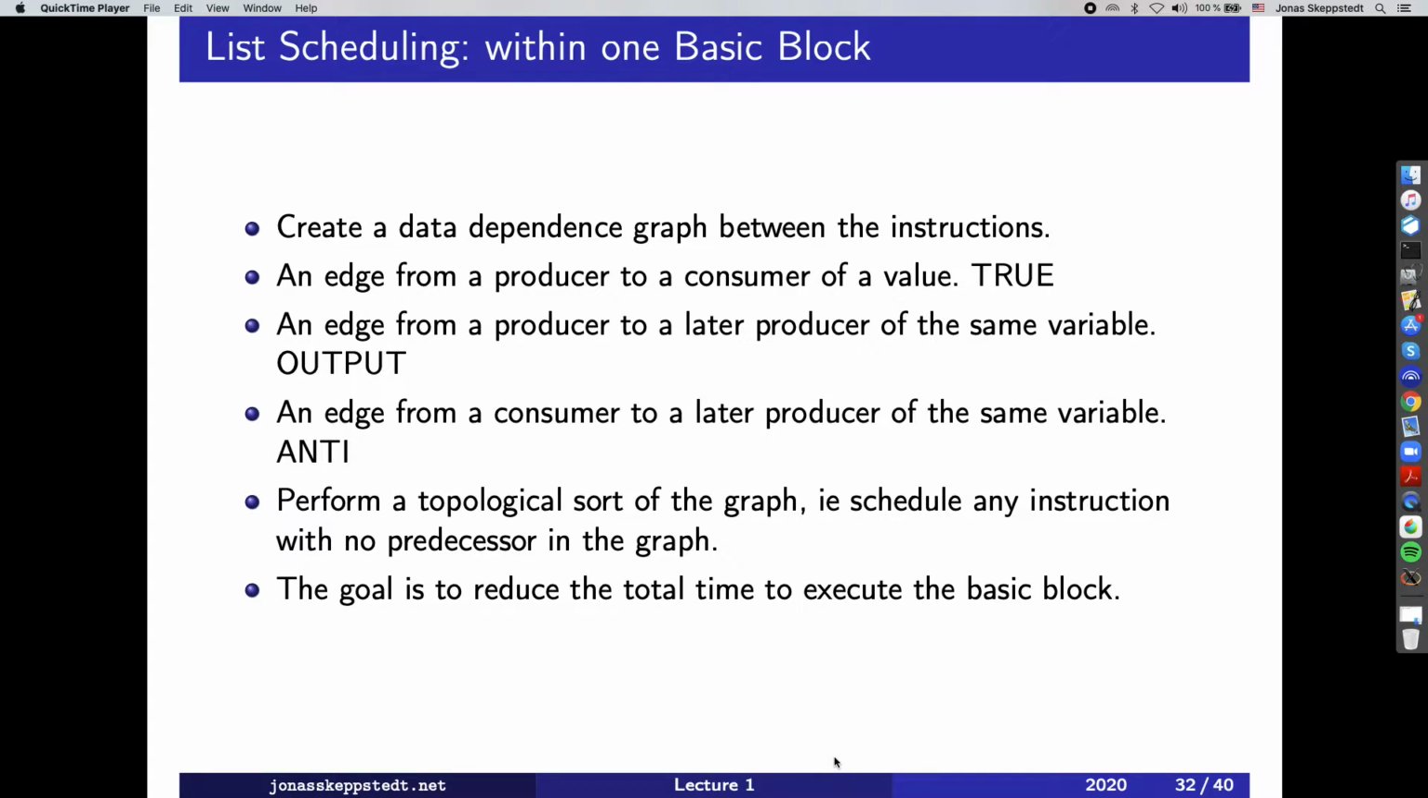All modern computers use pipelining to execute instructions more efficiently. Suppose there is an instruction which produces a value to a register and another instruction which reads that value. Then we have a true data dependence from the producer to the consumer.